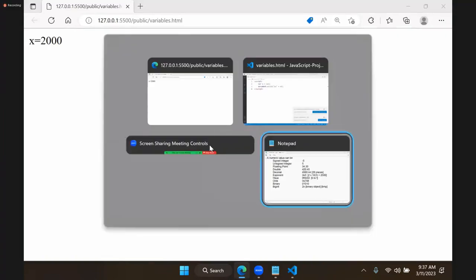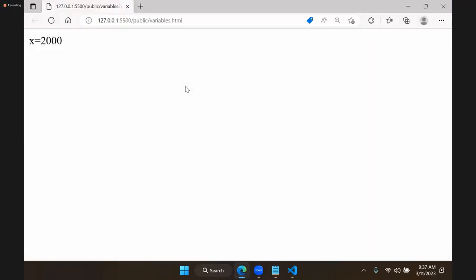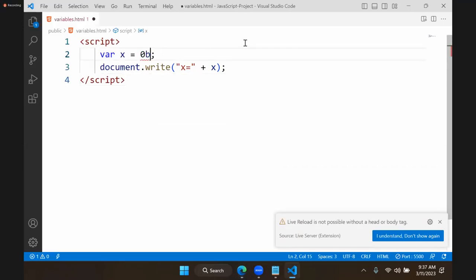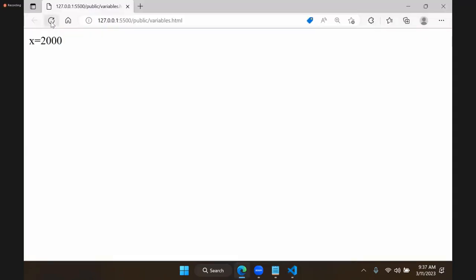Suppose I want to define binary. Binary is 0b, actually 0b1010, like that binaries will be there. Suppose I am writing here 0b1010, this is a number type. That's a binary. It is a binary of 10 actually.